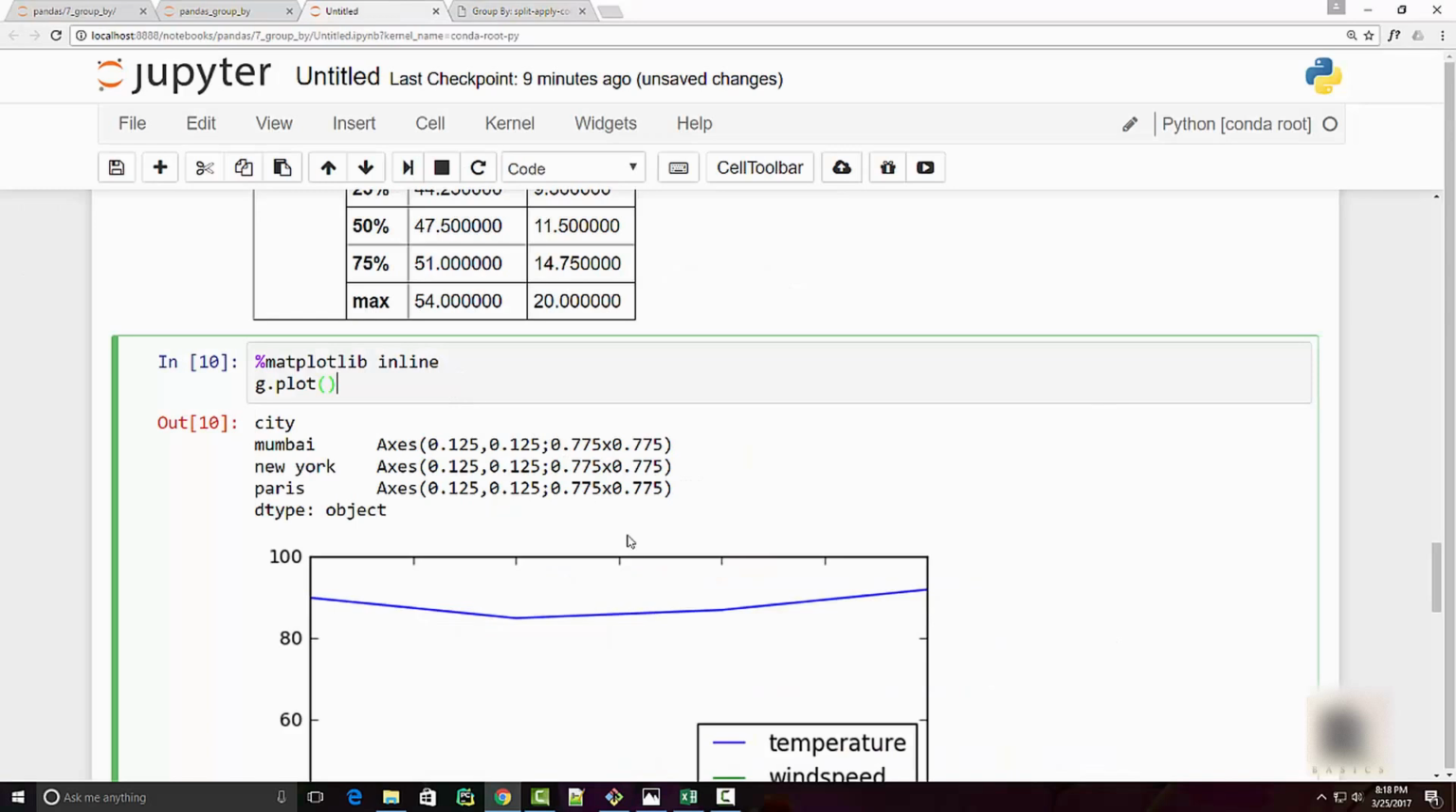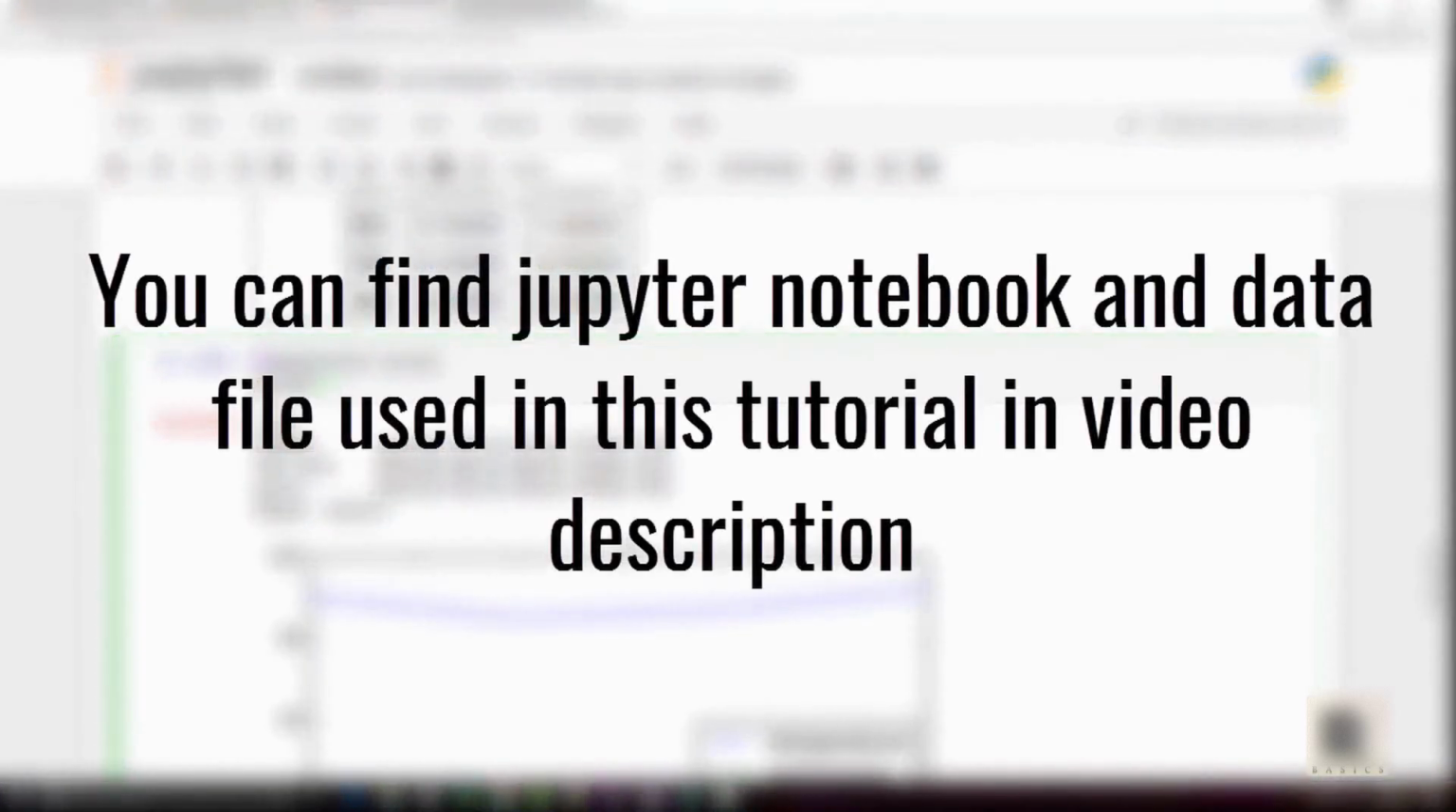I have this Jupyter notebook and the CSV file saved on my GitHub link, which you can find in the video description. So feel free to download the notebook and the CSV and then play with it. Just try different things and you will realize how powerful the groupby feature is.